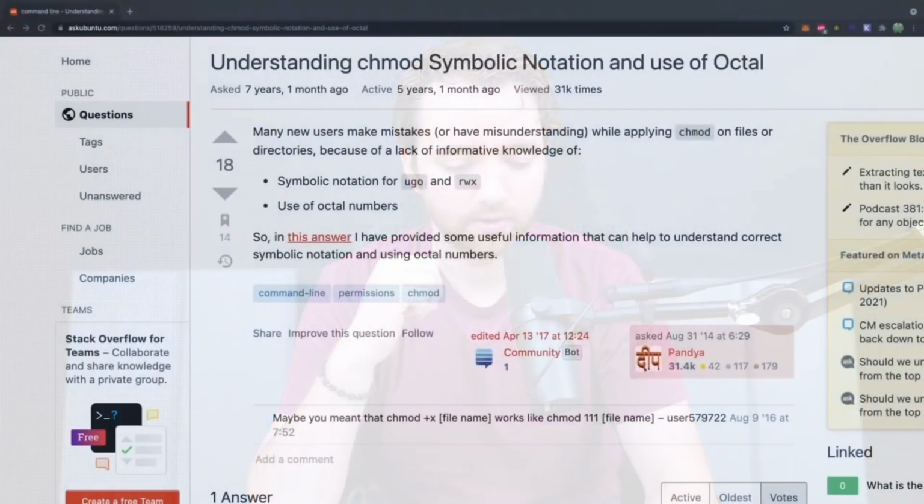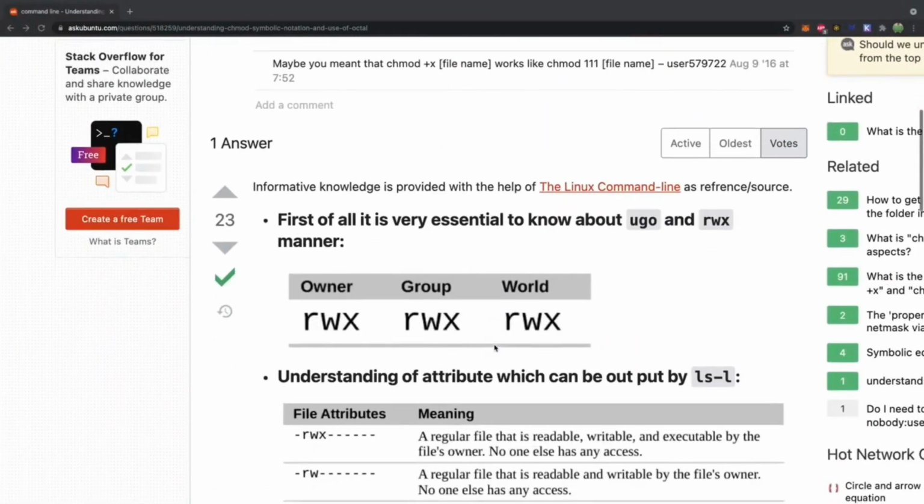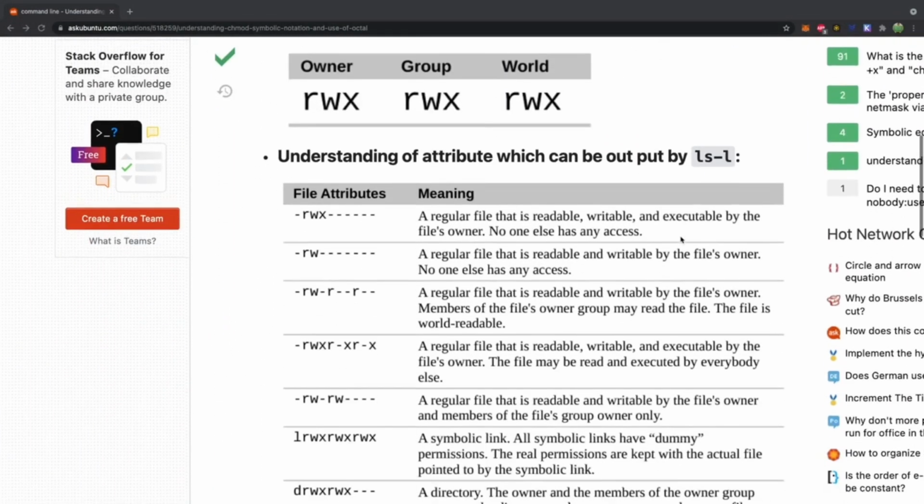And this book I've been reading, The Linux Command Line, has some good tables and stuff, and I was like, man, I wish there was a way I could show you guys these tables. Well, I actually managed to find these exact tables online, and they gave credit.